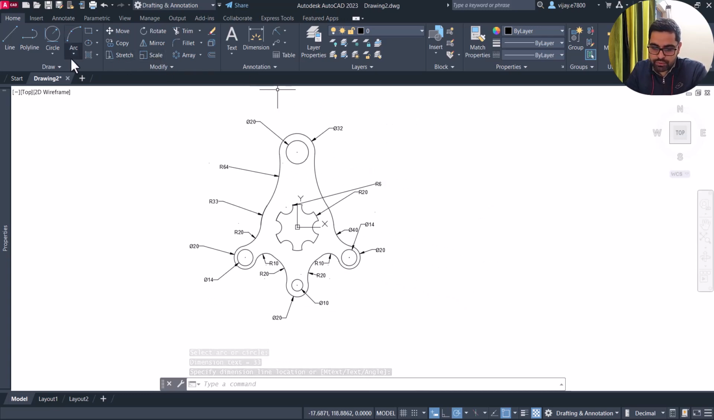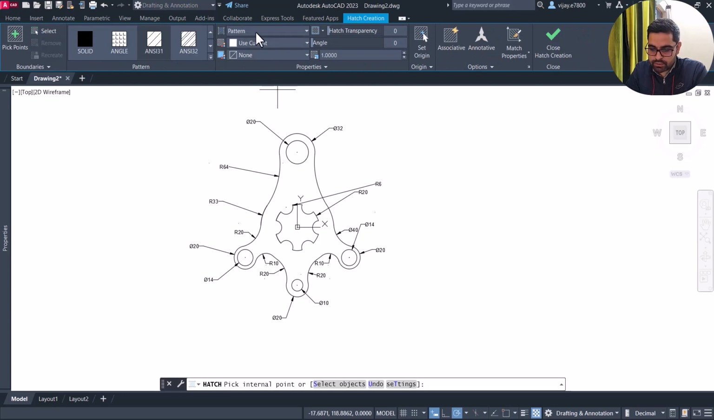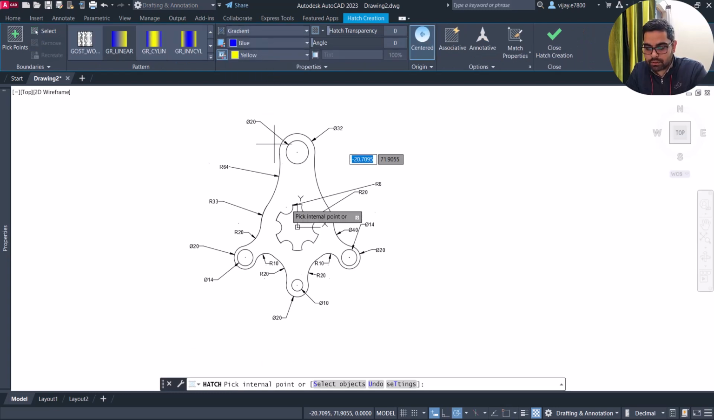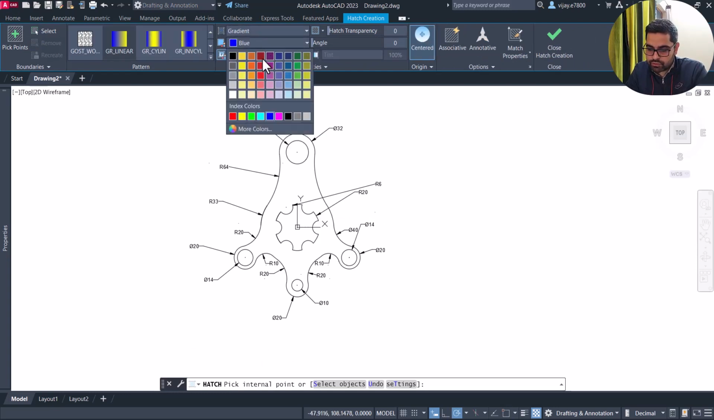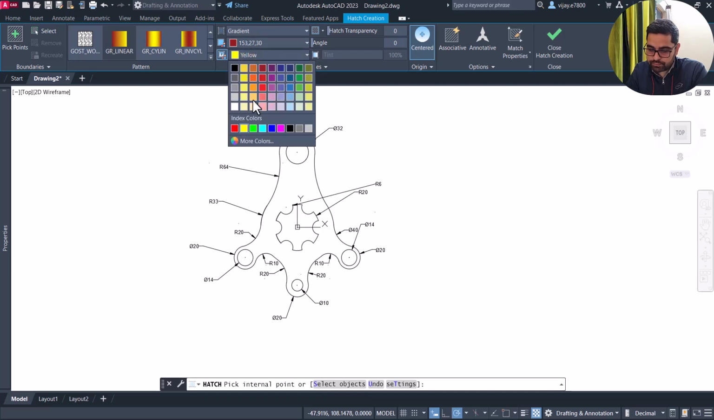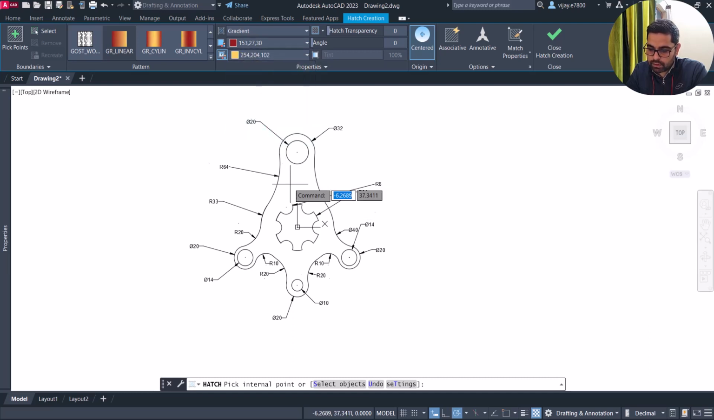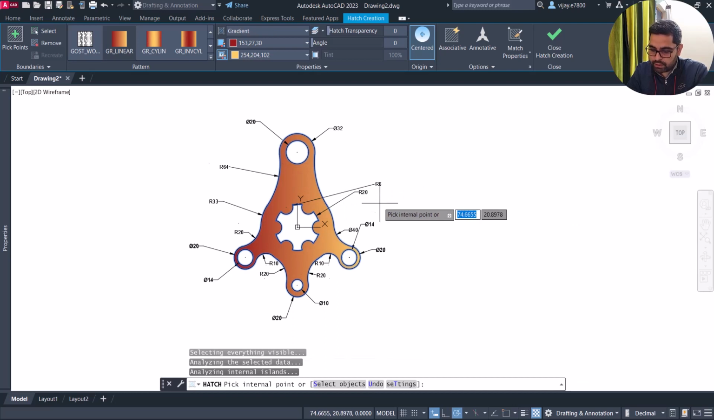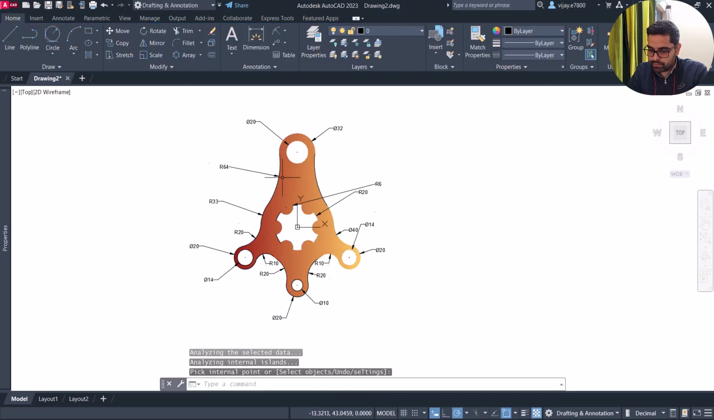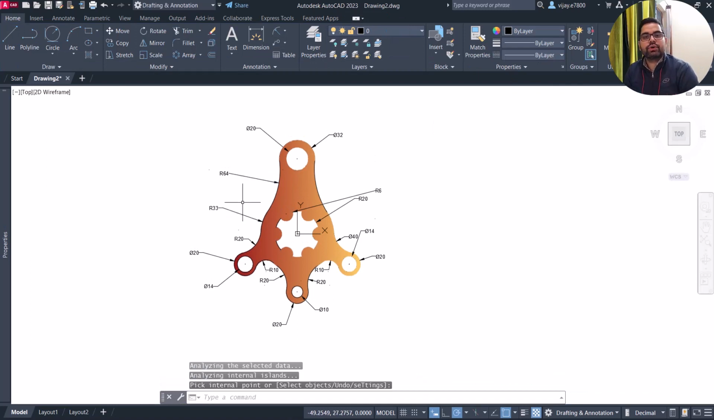Now as usual we are going to place a hatch to make it look a little bit appealing. Click on gradient, change the colors, click in this area, and this is it. Now we can click on close hatch creation, and that's the drawing that we wanted to create.